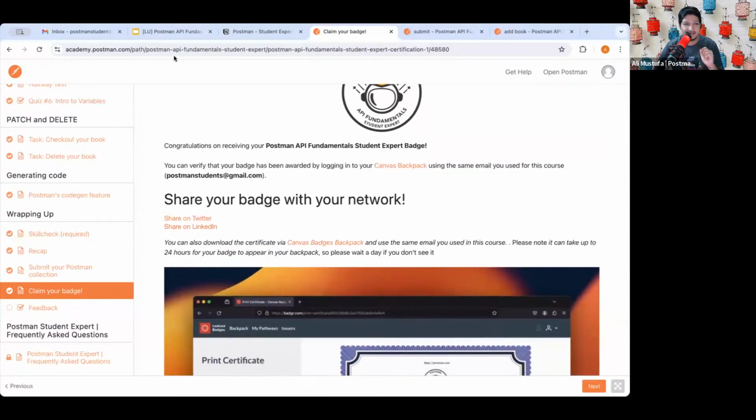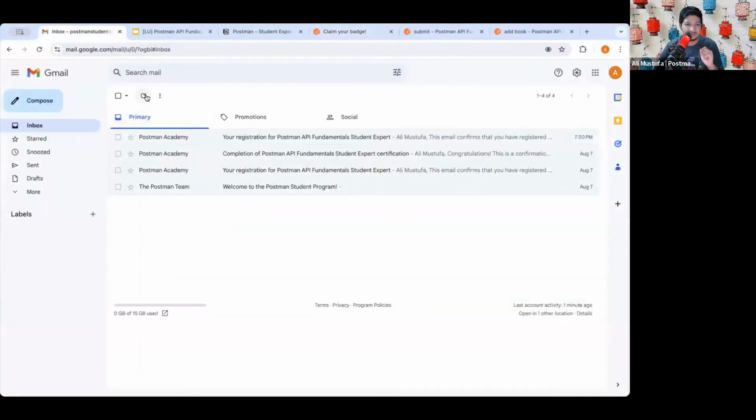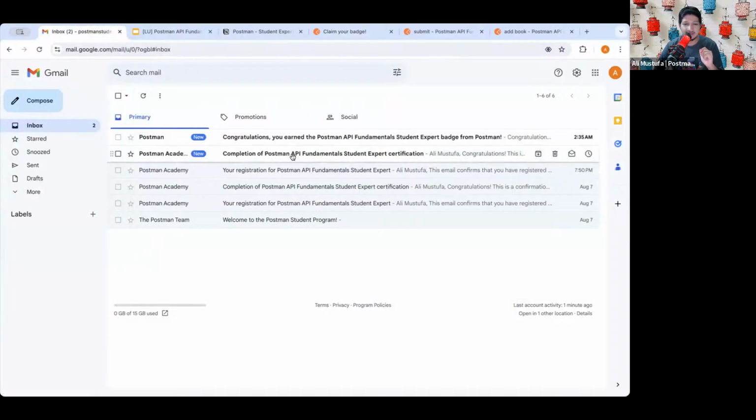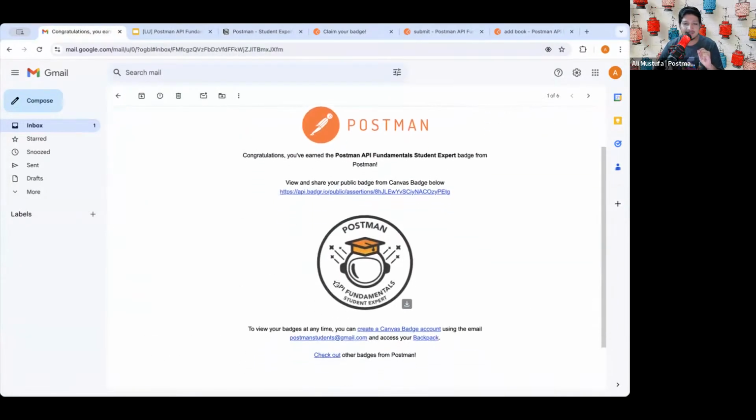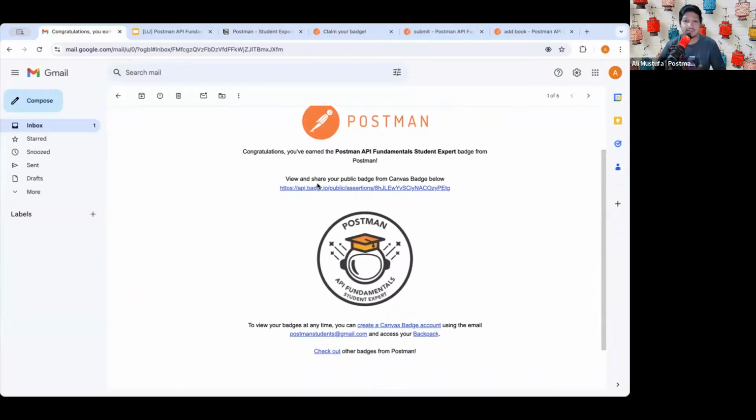So firstly, you will get an email as soon as you complete the certification. You can see that congratulations, you earned the certification. Remember, it sometimes takes time to send you this. It might take up to 48 hours sometimes to receive this email. Sometimes it's instant, sometimes it takes time. But the badge is awarded instantly. So how do you check if your badge is awarded or not?